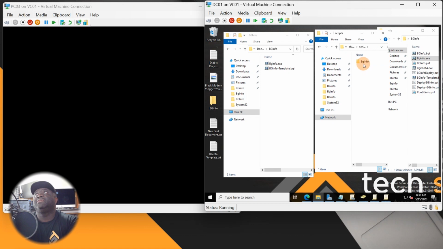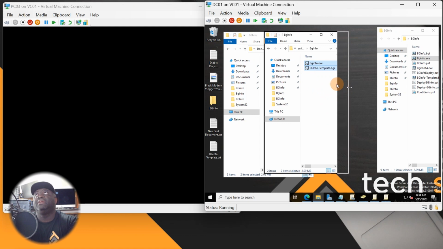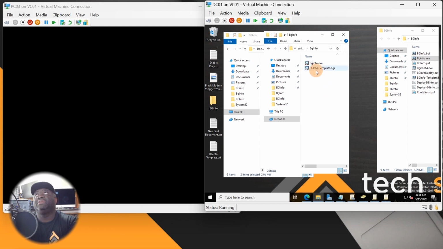So go into your SYSVOL, into your scripts folder, BGInfo, and this is where you want to copy the files that you're working with. I like to bring both of them over. The template I think is the only thing that you really need, but I bring both of these over, because this is the file that you want to execute, to push over, but it also uses this file as well. For some reason, they're kind of connected. So once this is here, you should be good to go.